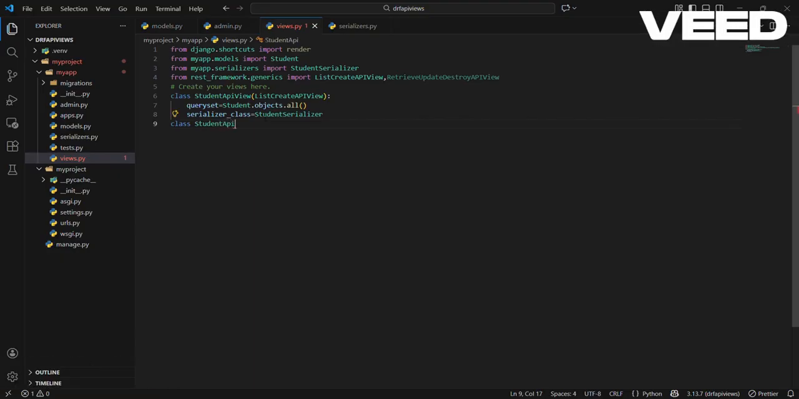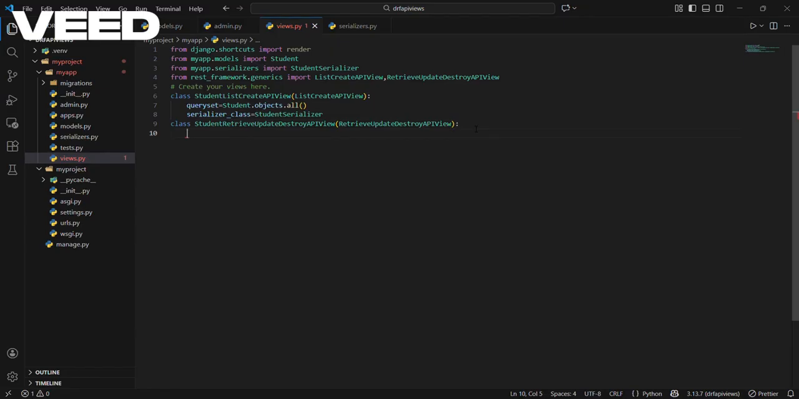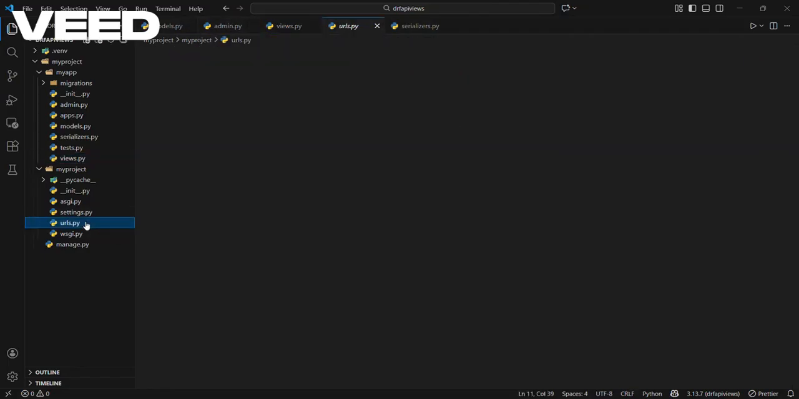I will create one more student API. Let's name it StudentListCreateAPIView. I'm just copying this one and just replacing this part, so it will be a meaningful name. Same I will do for this one also. Done. And we will copy this part also, because this part will also remain same. This part is done, and now we will set the URLs part.